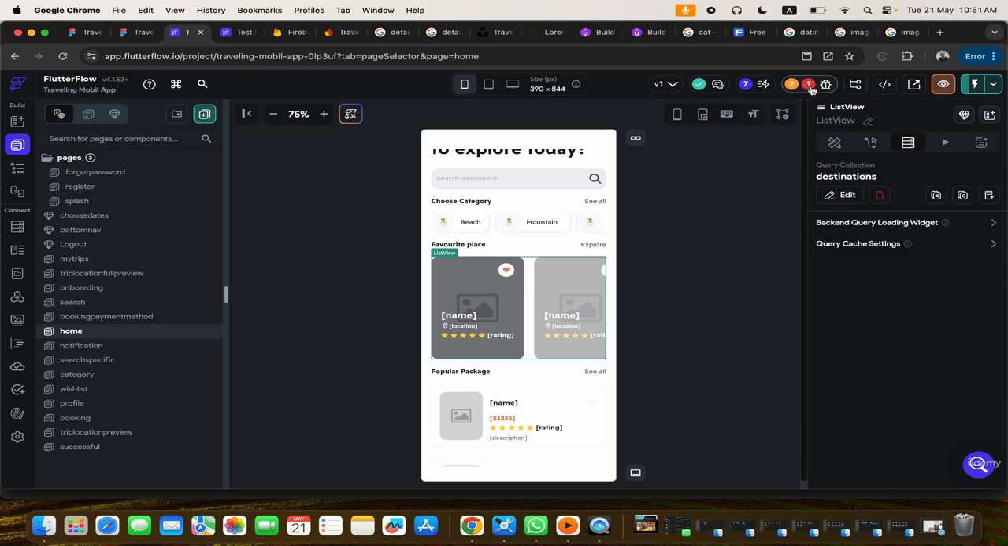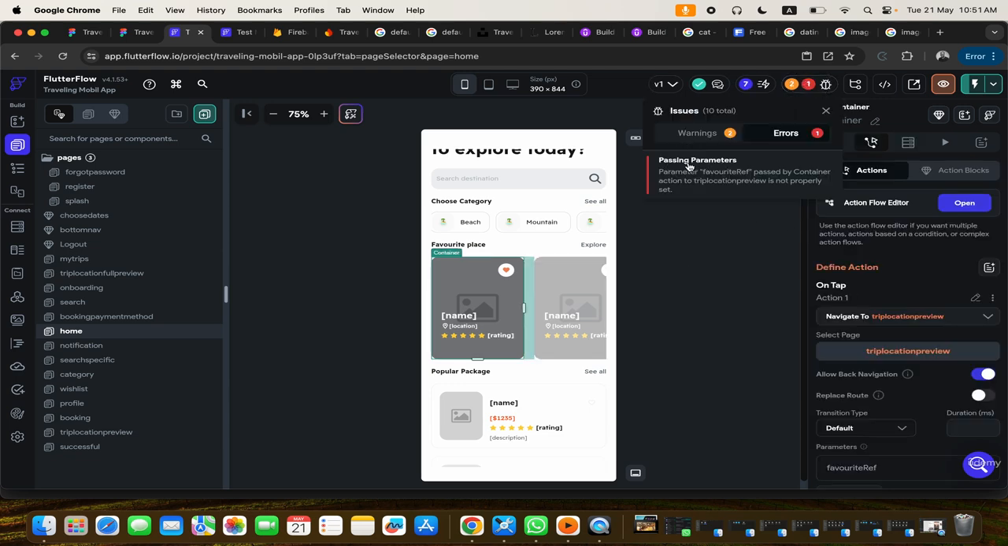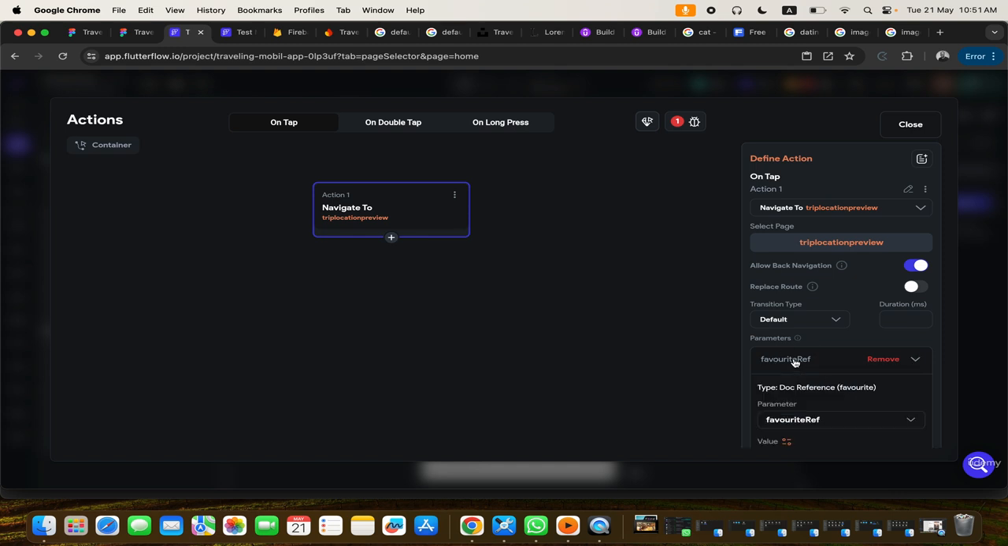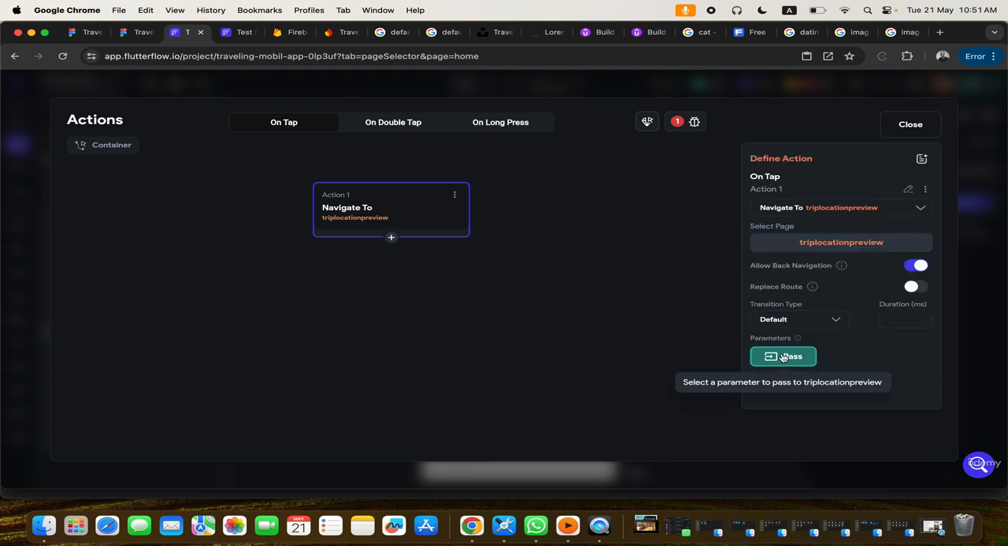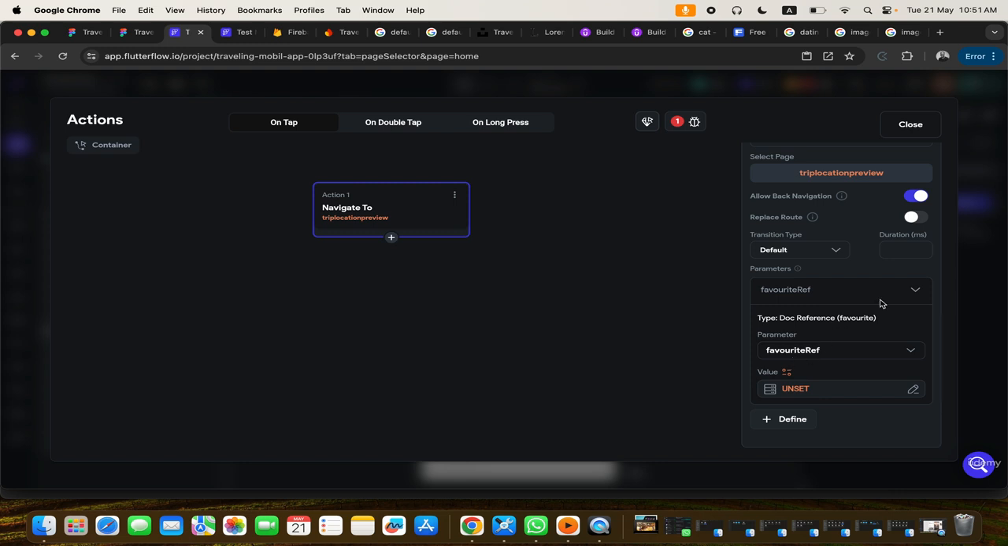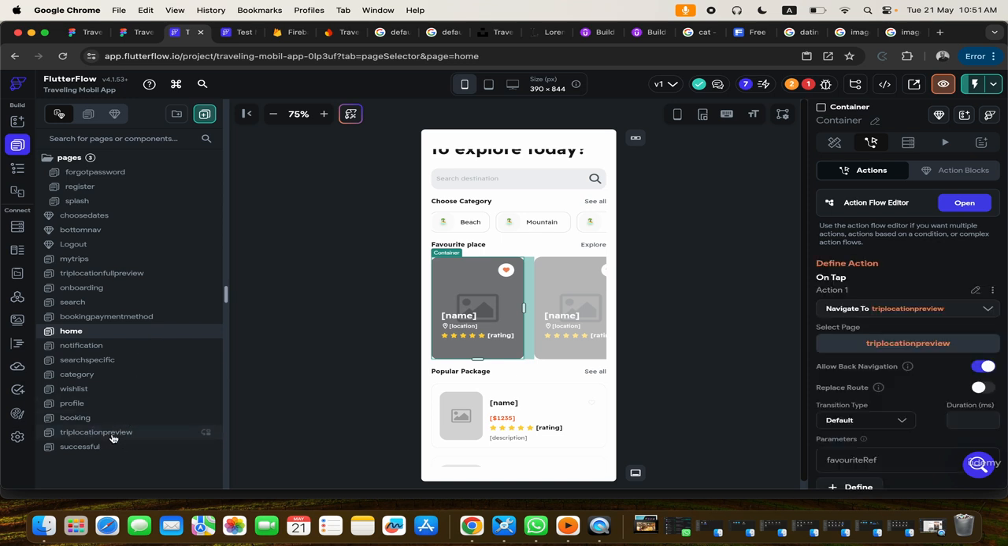So destinations, and the next thing here is we need to pick this. It's going to be destination ref. Let's delete it and then pass. Okay, so we actually need to go to that trip location preview. Let's go to trip location preview.